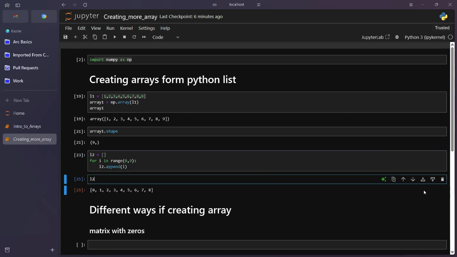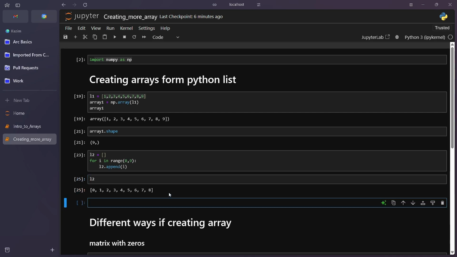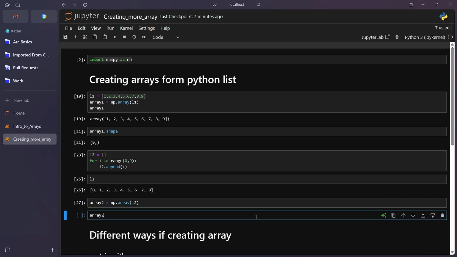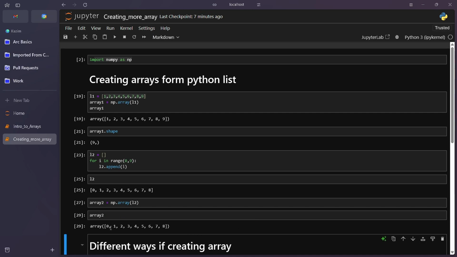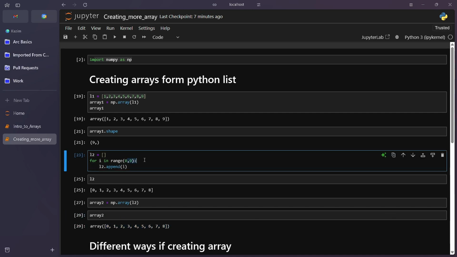We get a list. It's the same thing. We are using a for loop to create a list, and then we are giving L2 as an input to np.array. Let's specify this as array2 is equal to that, and if I print array2, we get from 0 to 8, because when you are using a for loop, if you give 9, it goes to n minus 1, so from 0 to 8. Okay.